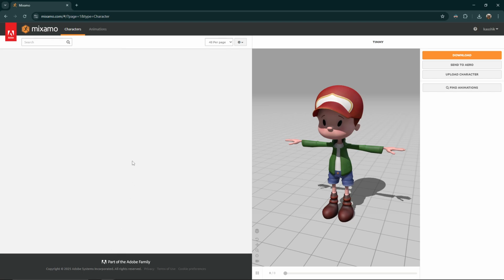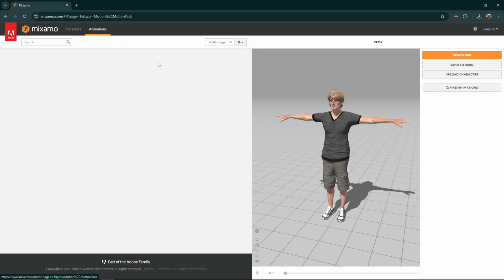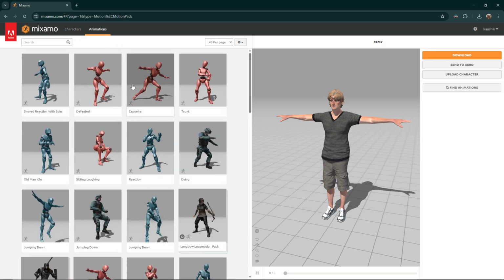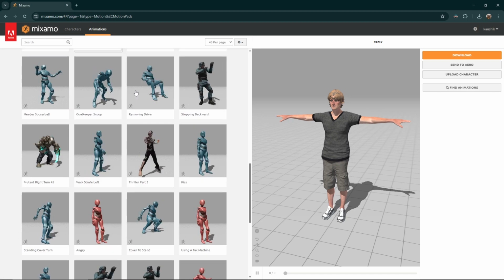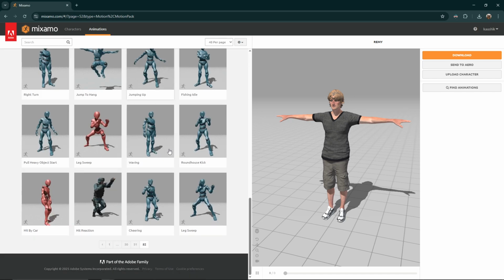So let me just select a character for me to show you it. I'm going to go back to Remy. This is the character I was using. Let's go to animations. Here we can see there are a bunch of animations. There's 52 pages of these. There are a lot of animations in Mixamo.